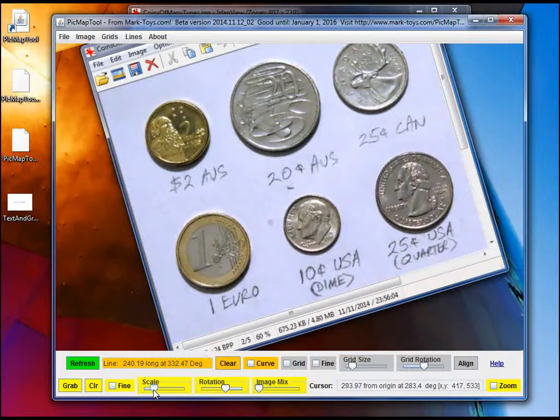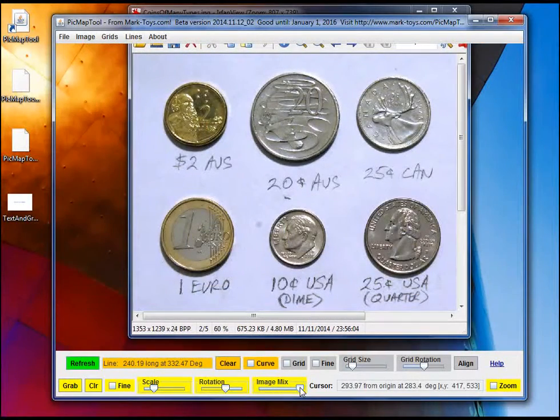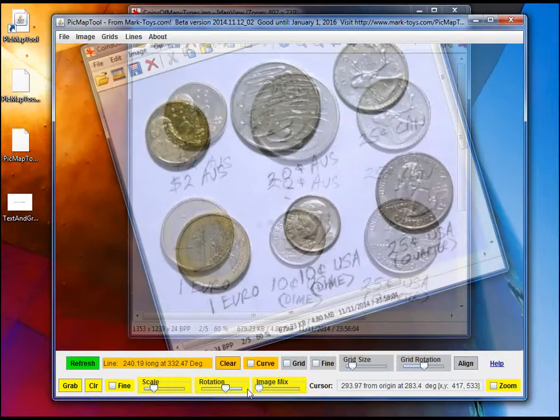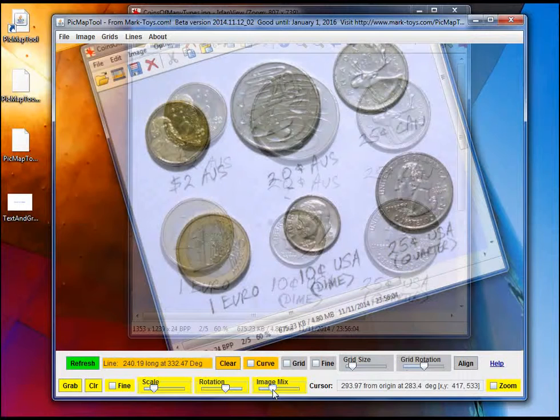I'd like to show that we can now mix with the desktop. So I take the image that I've grabbed and I mix it with the desktop. All the way to the right shows the desktop below, all the way to the left shows the image that we've grabbed. So we'll leave it sort of partly transparent here.